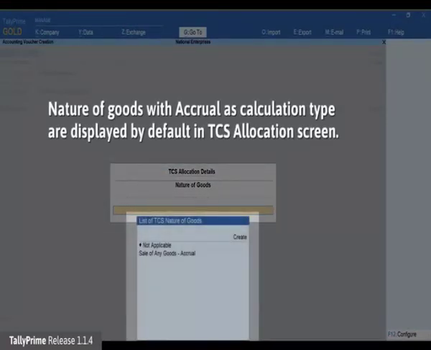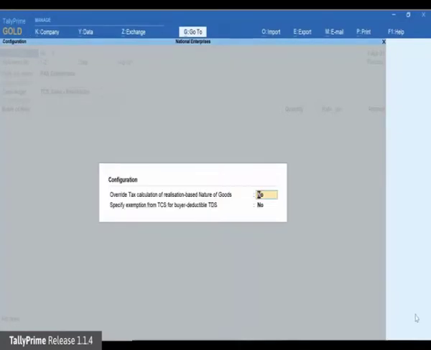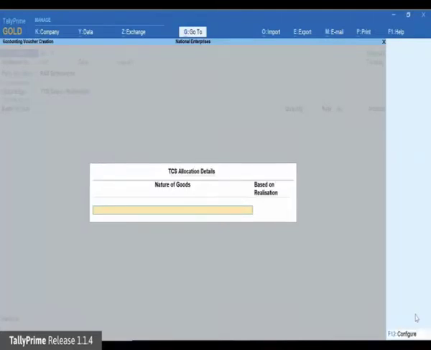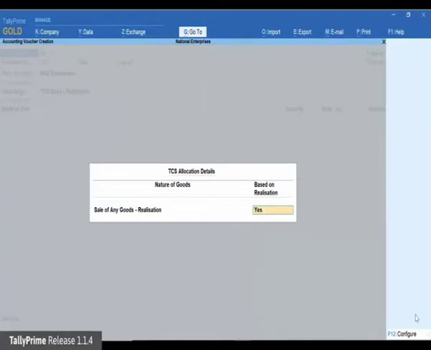Note that only nature of goods configured to calculate tax on accrual are listed by default. You can get nature of goods with tax on realization by enabling the option Override tax calculation of realization based nature of goods in F12. On enabling this, based on realization field will appear. Select the nature of goods to view the value in based on realization field. Press enter to accept the default option, which is nature of goods linked in the TCS sales ledger selected.